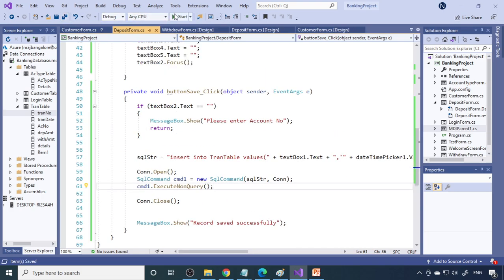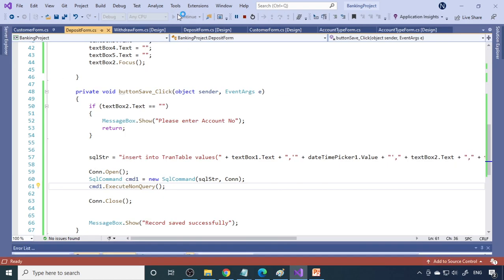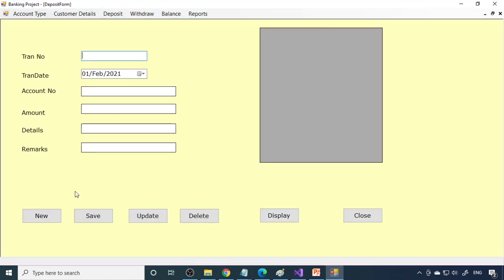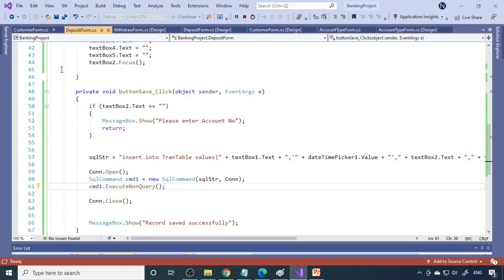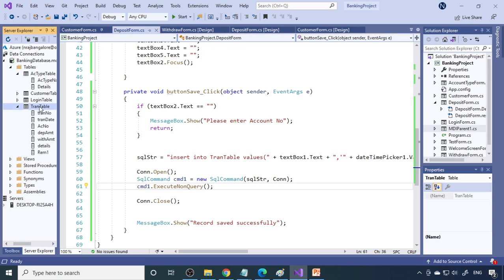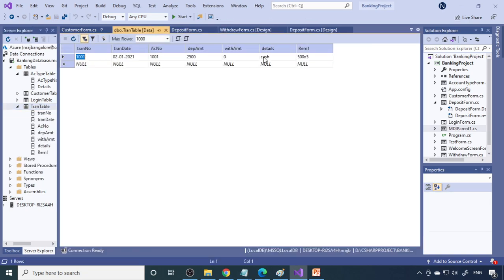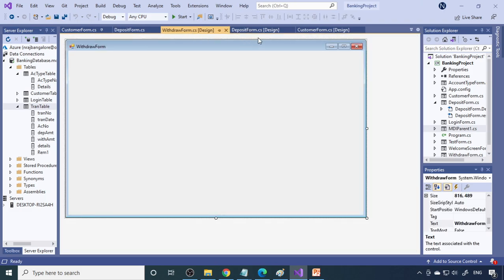So let's check whether it's working. So deposit, click new, account number again 1001, amount let's say 2500, cash this is 500 into 5. Okay, save. Record saved successfully. So it's working fine. Now go to Server Explorer and check whether the data is inserted or not. Fine, so it's inserted. So it is a deposit amount, withdraw is 0, so therefore it's 0 here, and the remark is there. So next we can write the rest of the code.